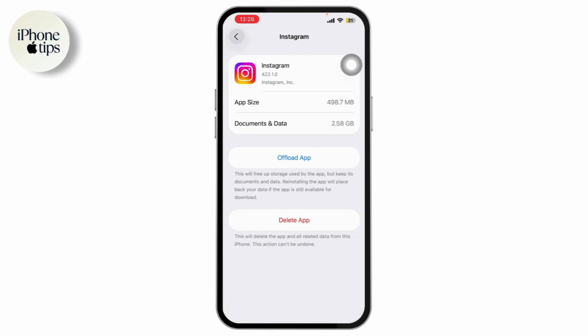After opening your Instagram, you need to tap on offload application. After offloading the app, you need to wait for a few seconds, and then you will have an option of reinstall app. You need to just simply tap on reinstall, and after reinstalling the application, your problem might be fixed.